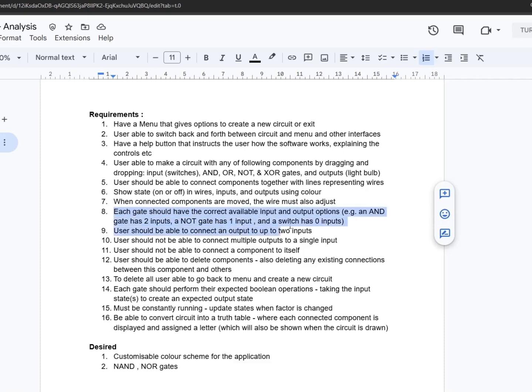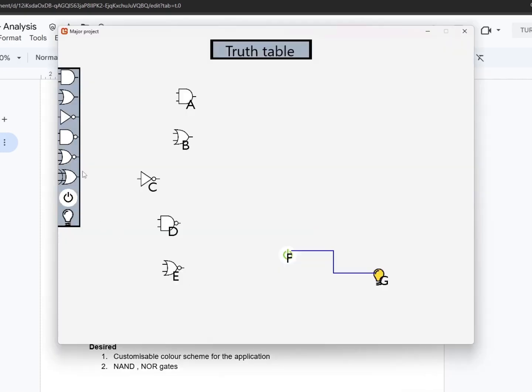Each gate should have the correct available input and output options, e.g. an AND gate has 2 inputs, a NOT gate has 1 input, and a switch has 0 inputs. As you can see here, if we add another switch and try and connect it to this bulb, a connection is not made because there is only one available input in the light bulb and it is already taken. With the AND gate, we can connect 1 and 2 both to that, but not a third.